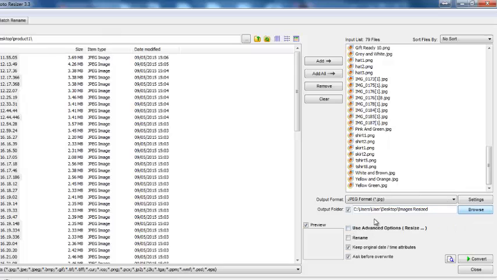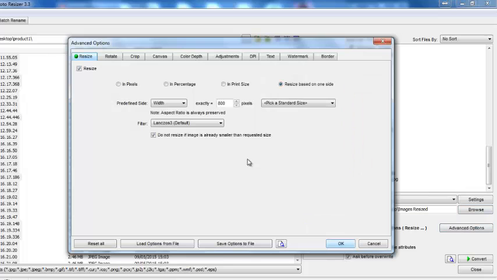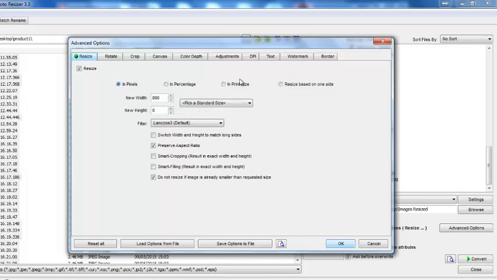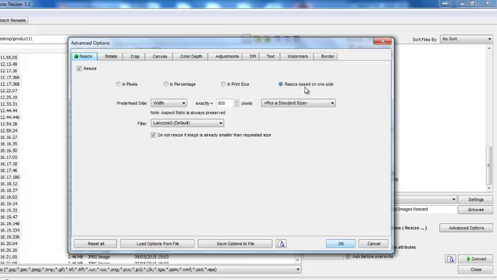To resize the images, normally you would have this unchecked. Just check it, advanced options, and you can work with different options as you need to. If you want to choose new width, new height, you can do it here. The one I've used is this resize based on one side, which is the one I need, because I know the width needs to be 800 pixels.